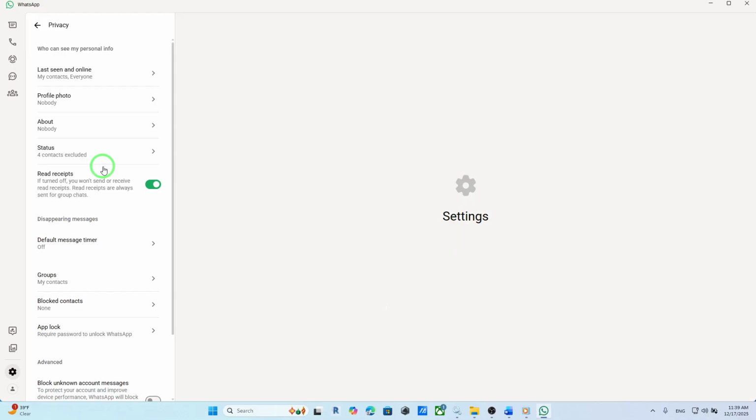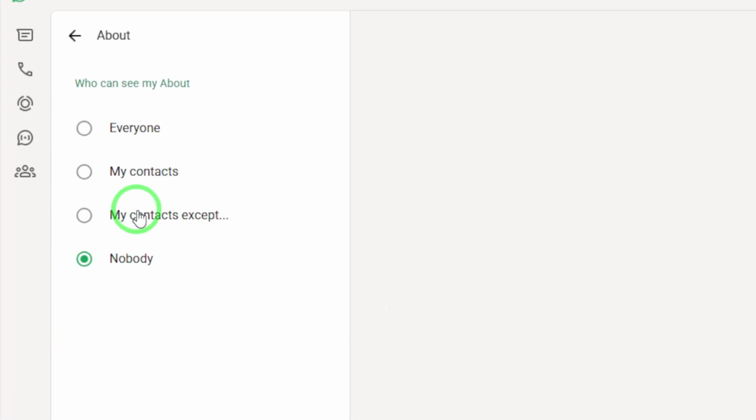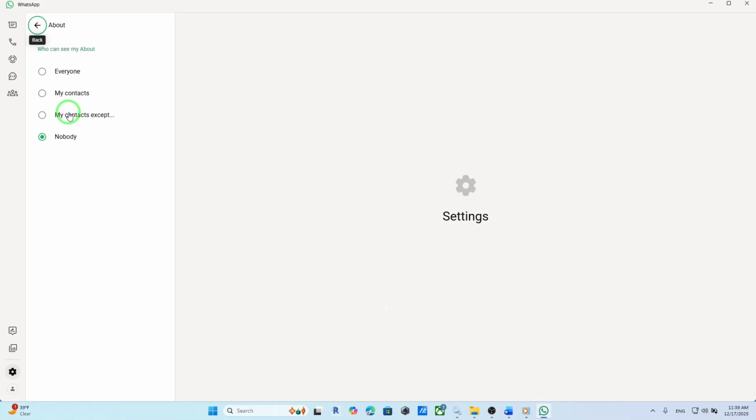Now, find the option labeled About and click on it. You'll see a few different privacy options like My Contacts, My Contacts Except, and Nobody. But if you want your About section to be visible to everyone, simply select Everyone. This means anyone who has your number saved or who starts a chat with you can see your About text.